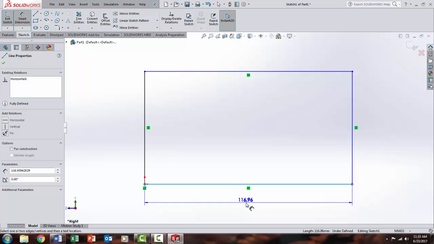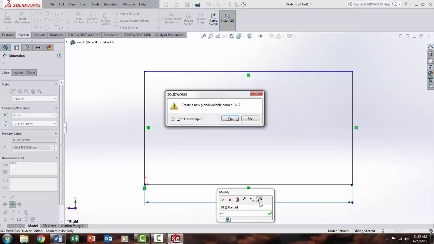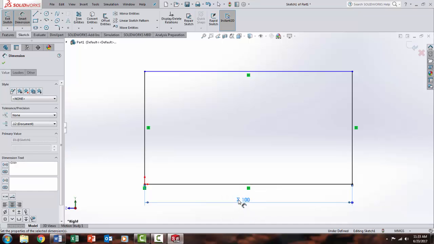All right, so this one we're going to call A. Do you remember how to do this? You just press the equal sign, and then type in the letter A, and say yes, you want to create a new global. The value for that is going to be 100. I hit enter, and notice that I get the little summation sign down here, which means this is an equation.